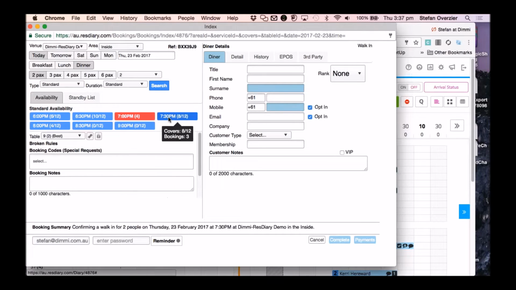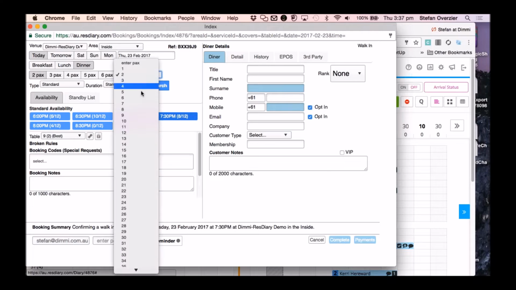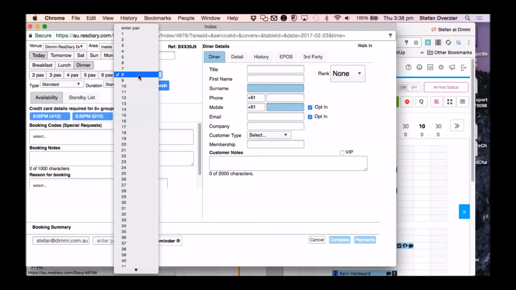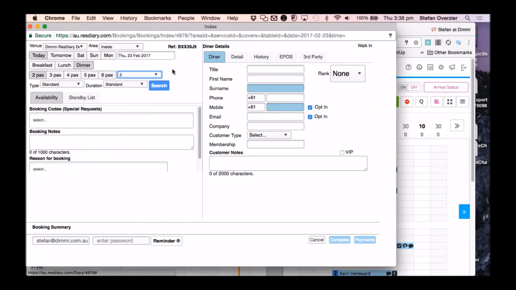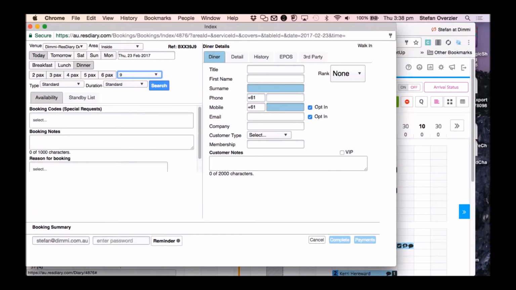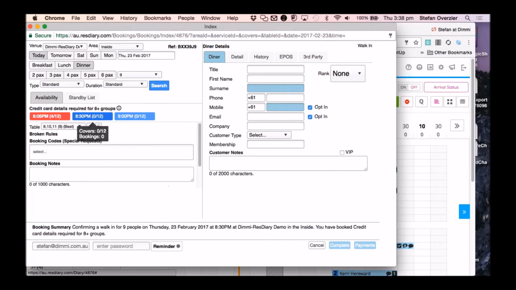Okay, that's better. 7:30, I'm gonna do 8. So you see every time I change the pax, it also changes what is actually available. So if I do an 8 o'clock comes up. But if I do a 2, I've actually got more availability. This is exactly the same what happens online. When people try to book online, it will search straight away what's available. That's why we call it real allocation. 8:30.